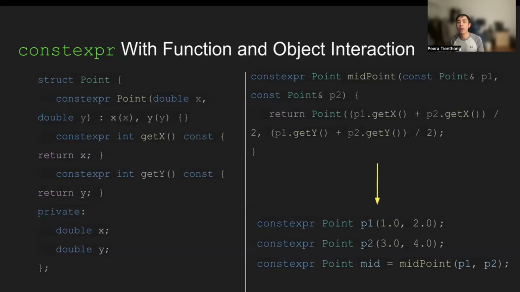And if we declare P1 with constexpr and also P2 with constexpr, we can create the object mid, which is constexpr as well because P1 and P2 are constexpr.